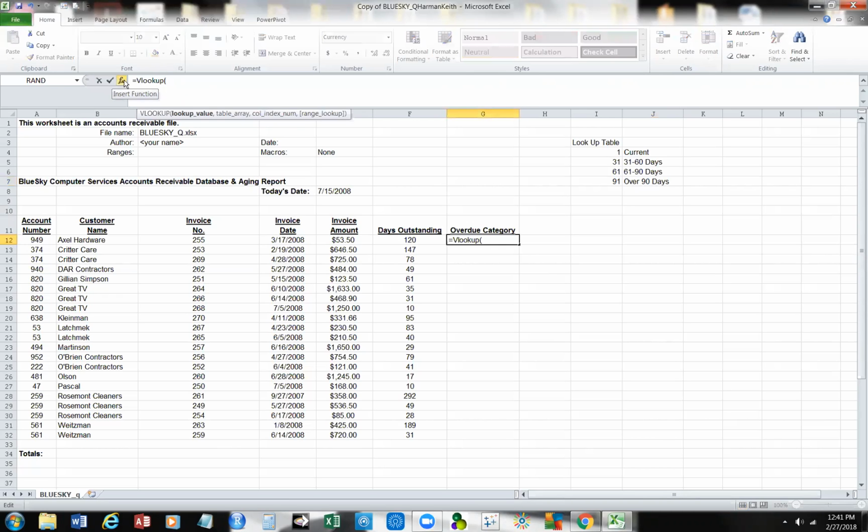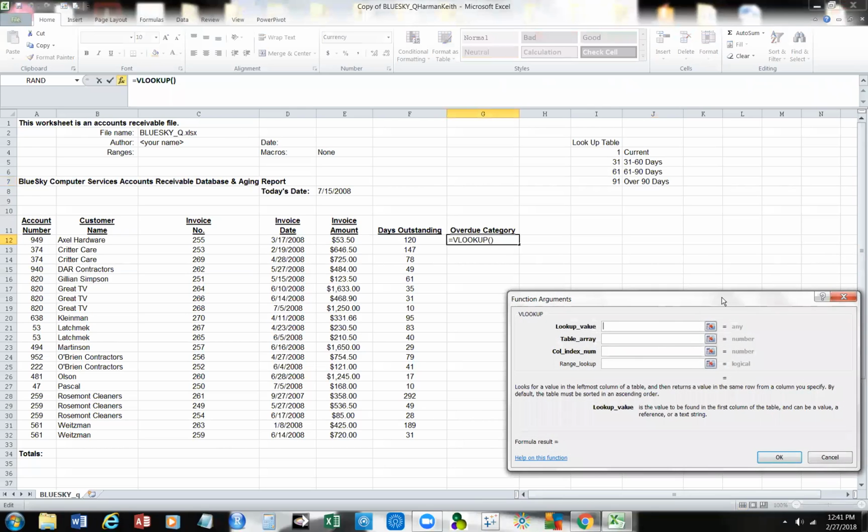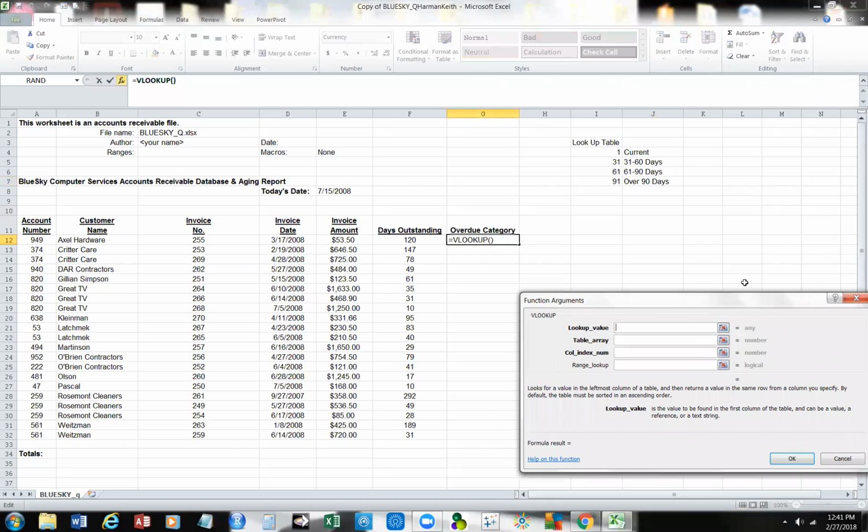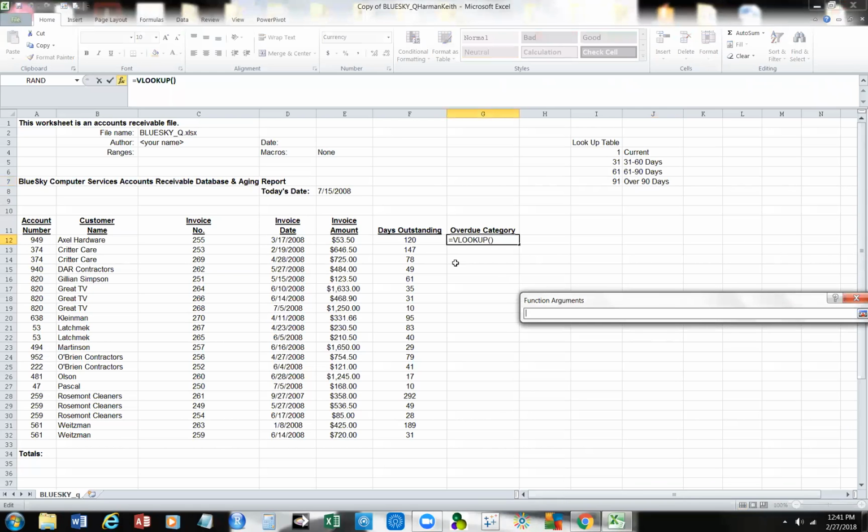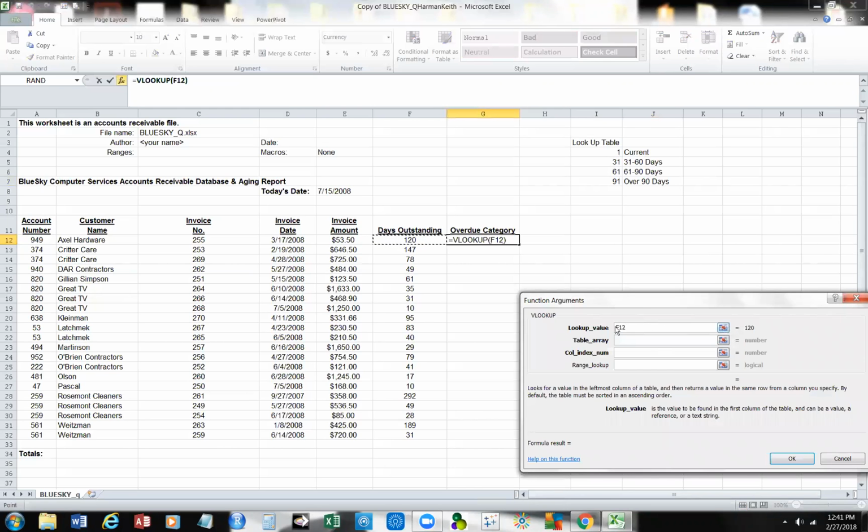Okay. And then I'm going to click here on the function arguments, and it says look up a value. So I'm going to look up this value, F12. And I'm going to put a $ sign in front of the F so it knows. And then the table array, that's a table of text in which the data is retrieved.